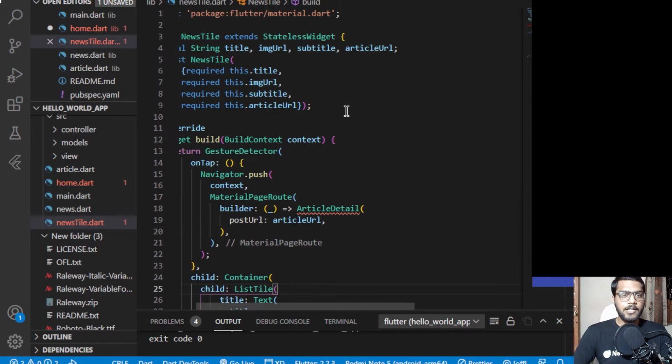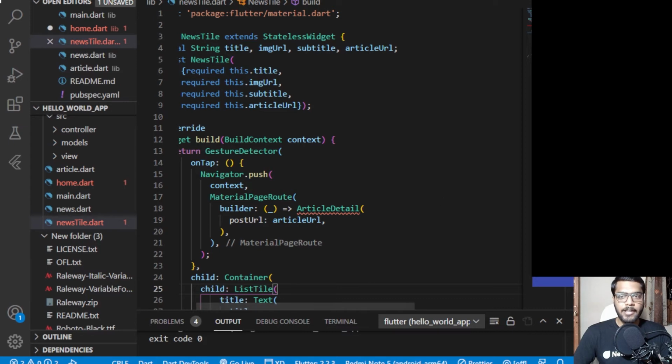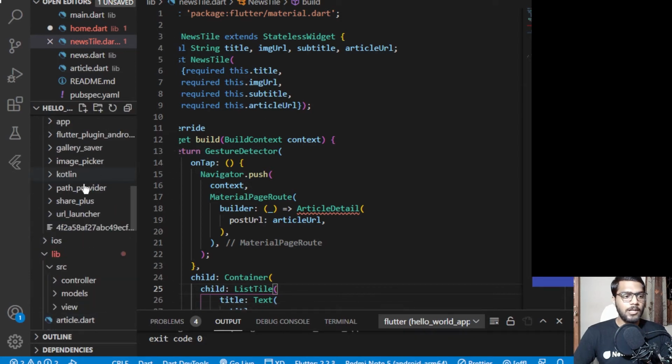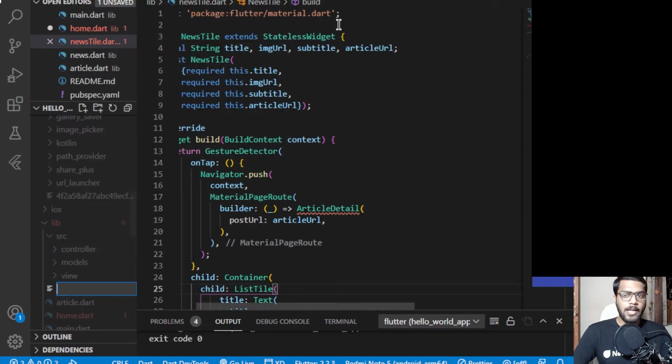So this completes our NewsTile.dart file as well, and here we are provided with an error because we haven't added this ArticleDetail yet. So let me first add that as well, so that we are not displayed with this error, and then we can finish the home.dart file as well. So I'll be creating another file inside this lib directory with the name article_screen.dart.